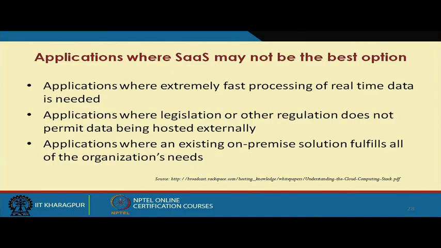So, applications where extremely fast operations on real time data are needed may not be suitable, for example, disaster management, etcetera. I cannot leverage something which takes time. I have to have something which is more concrete. Even if I am provisioning, it should be dedicated, with a particular QoS maintenance.